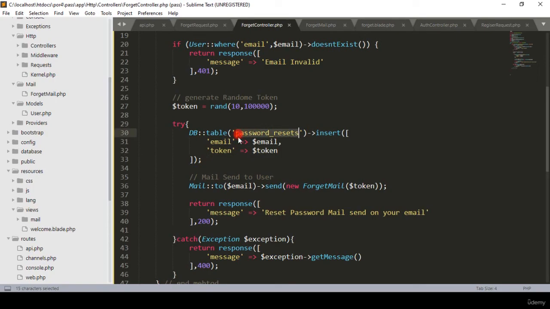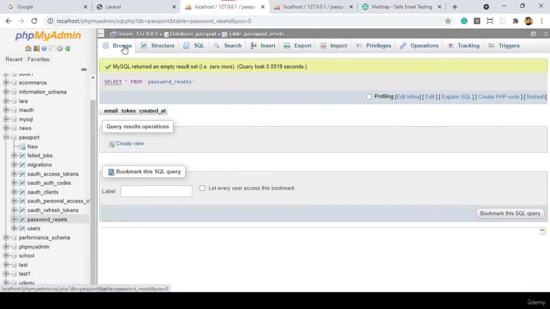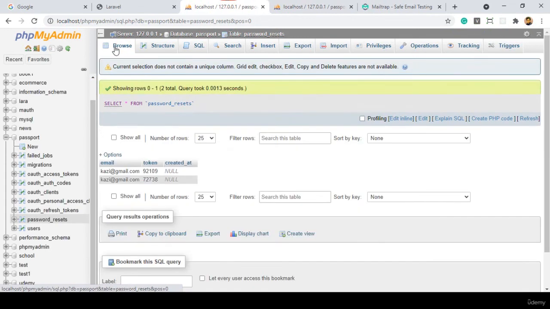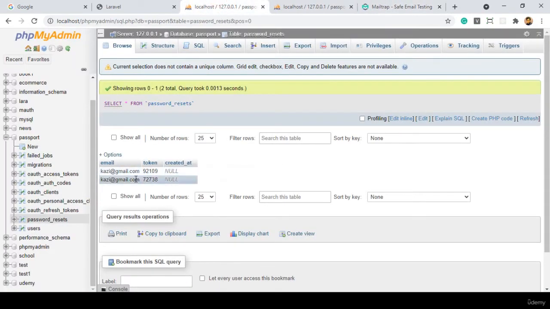So in our password reset, if you click browse, yes, you can see it's now inserted. Why is it inserted twice, with one mail? Maybe I actually pushed it two times, right? First of all, there was some error, for which reason it was not getting it.